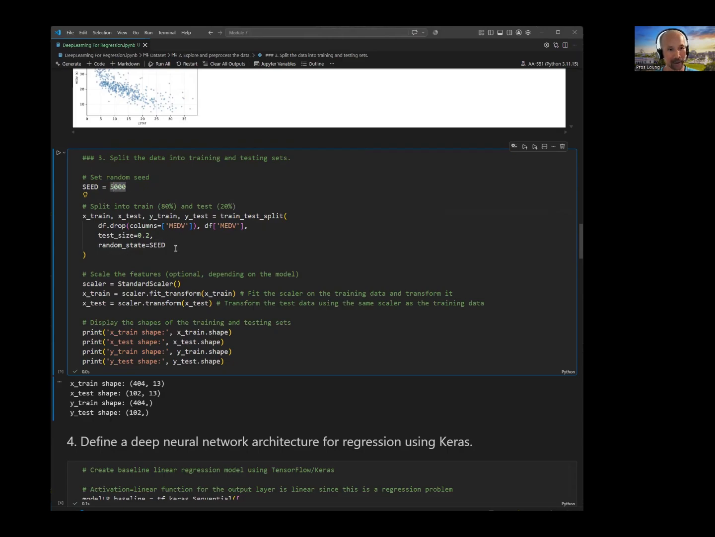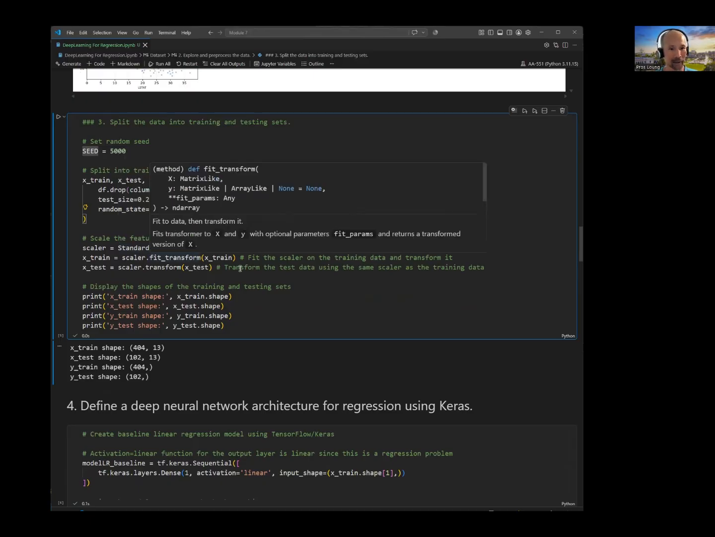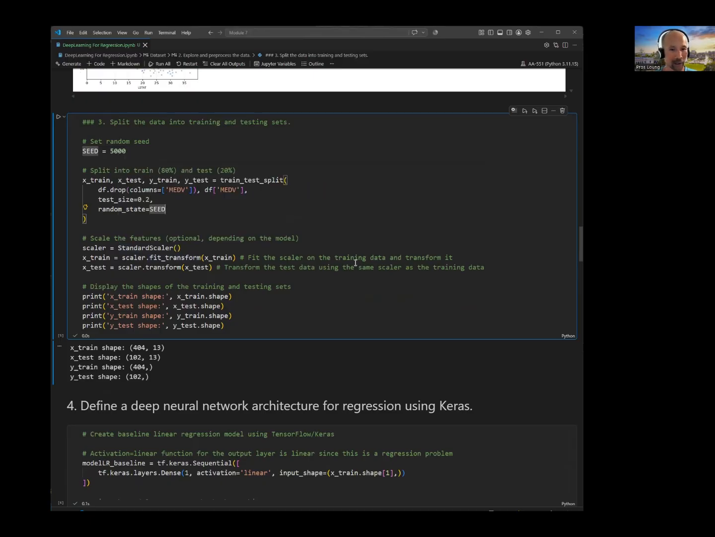And then I set the random state to 500. You could choose any number, but this is to make sure that every time you split, the split is always consistent, so that way you can reproduce the result. And then I call the standard scaler to fit the scaler on the training data and transform it, and then transform the test data using the same scaler fitted on the training data. This is important because it helps the neural network train more efficiently and stably.